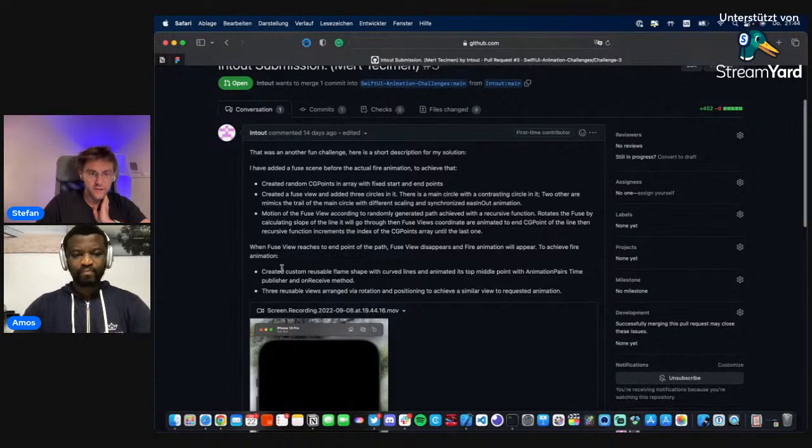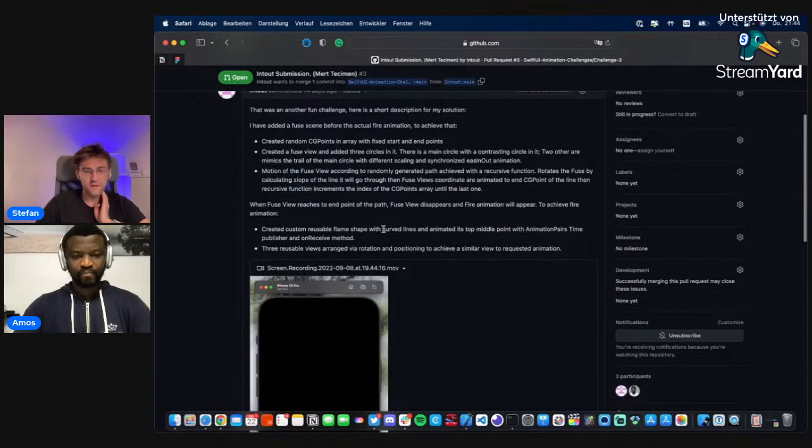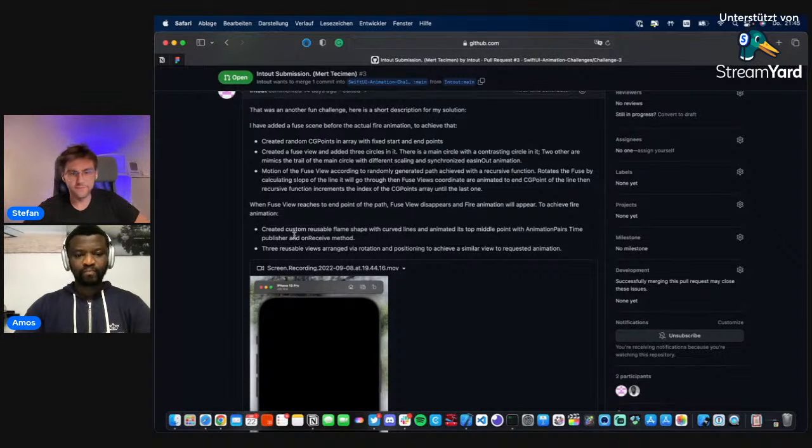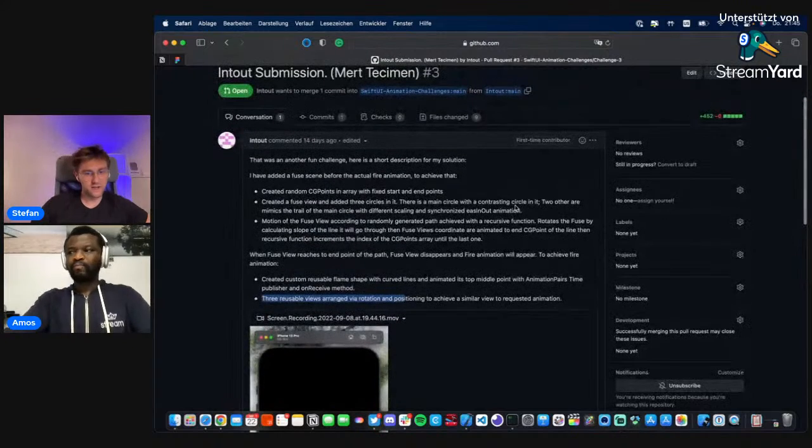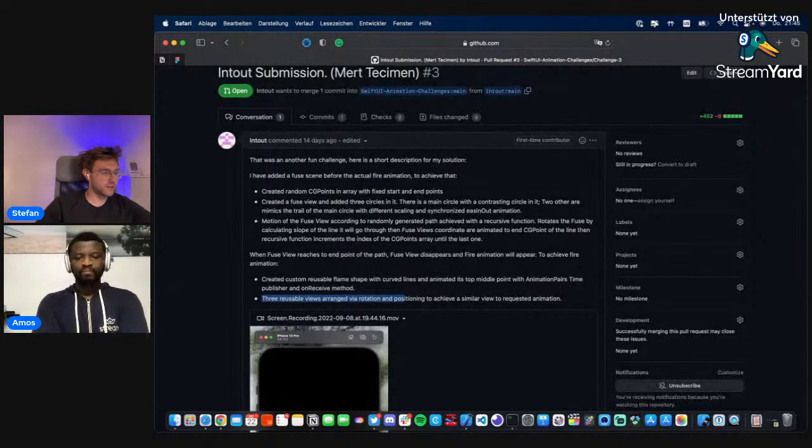To achieve the fire animation, he created a custom reusable flame shape. Nice. I think that's what the other people have done as well with the curved lines. And animated its middle points with animation pairs. Nice. It uses a time publisher and on receive, so it uses a timer. Okay, we've also seen this. Yeah, nice. And basically 3 reusable views arranged by rotation and positioning to achieve a similar view to the requested animation. Nice. So yeah, a lot of thought went into this.